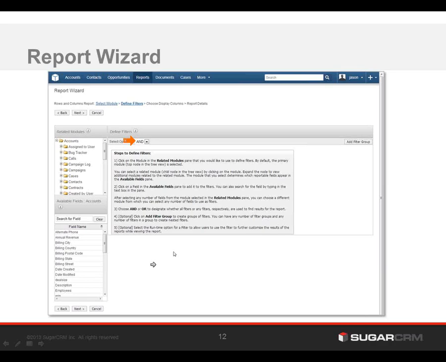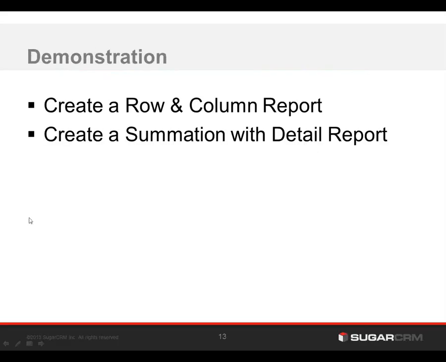So the report wizard, after the first couple steps, is going to look like this throughout. So we're going to go in and actually use this wizard and create a row and column report and a summation with detail report. Both of these are the top two types of reports that people create. And I'll show you why when we actually get to it. You'll actually see why they have value.